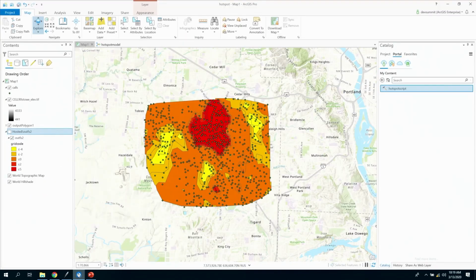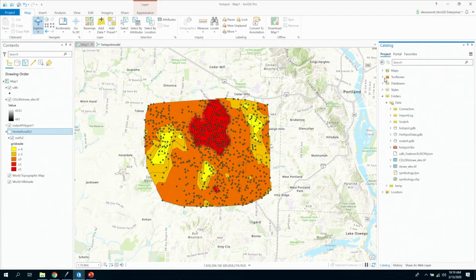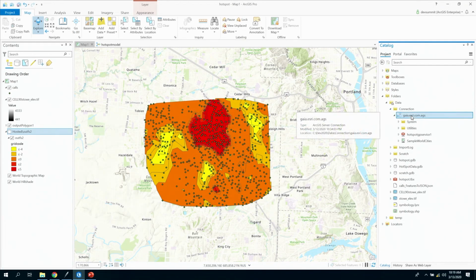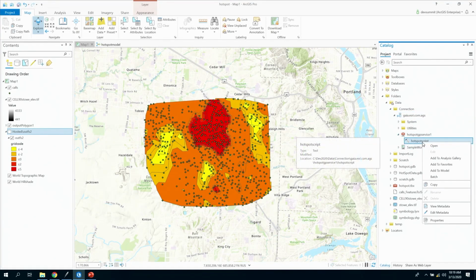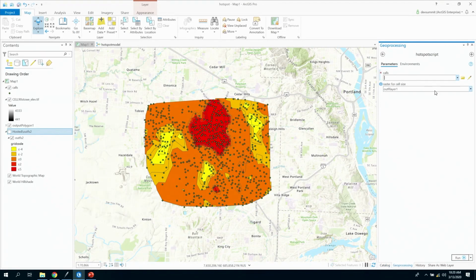Okay, so after publish, let's look at it. I already pre-published the GP service. Now, for GP service, you cannot check from portal because there's no portal. But you can check it from your connection file. And this is my connection file, .AGS, and this is the GP service I just published. Okay, and it looks the same. Well, yeah. So that's my parameter. So with that, I'm ready to consume.